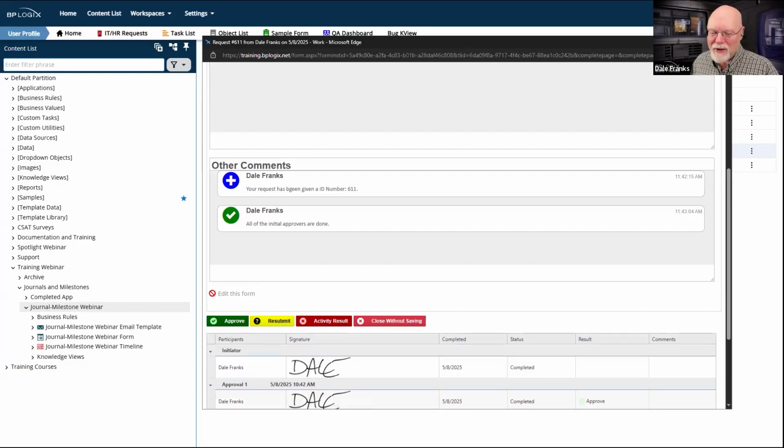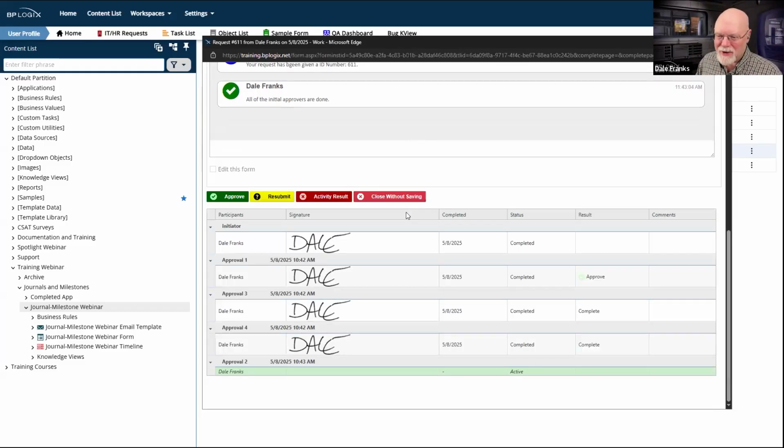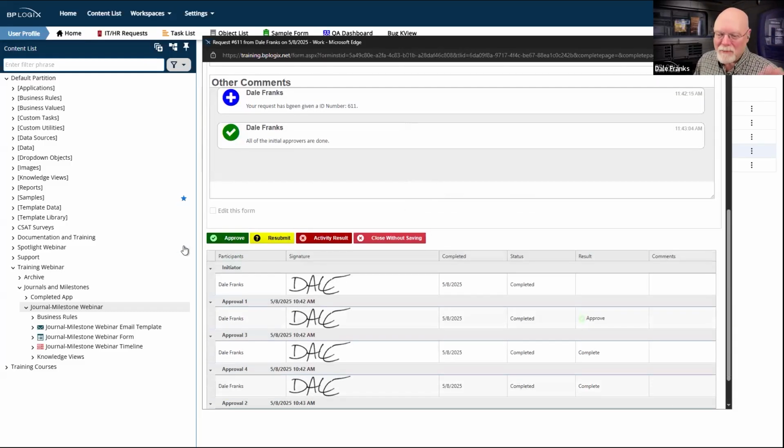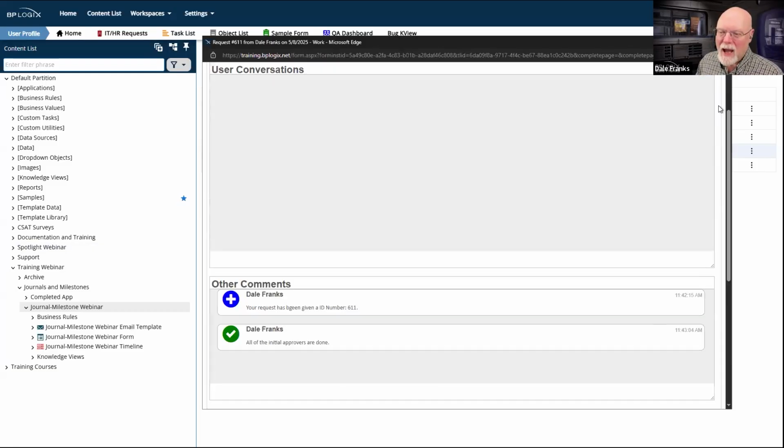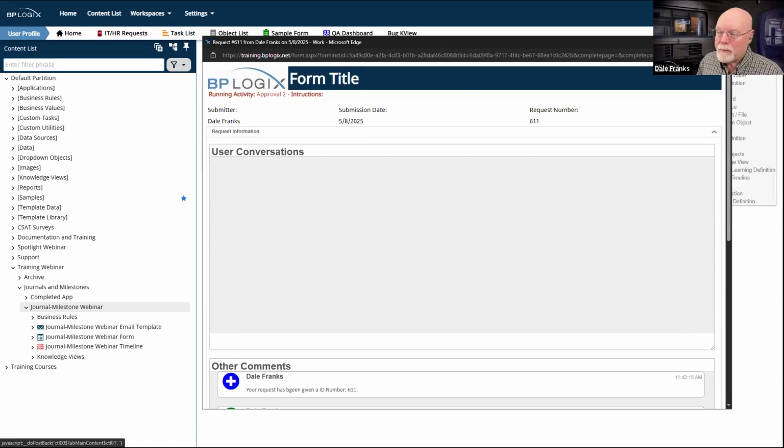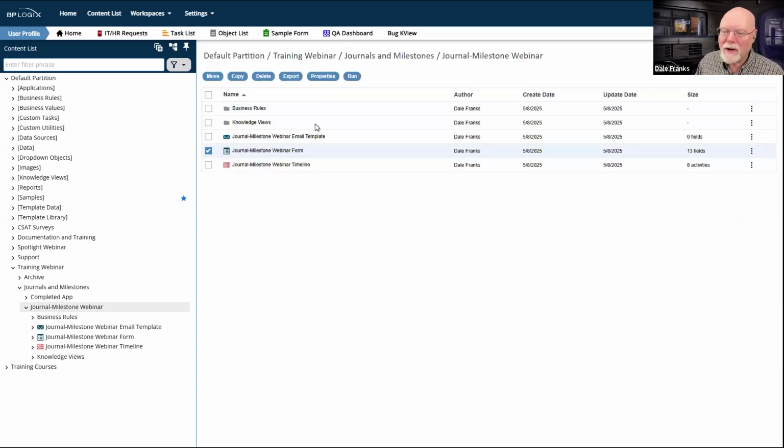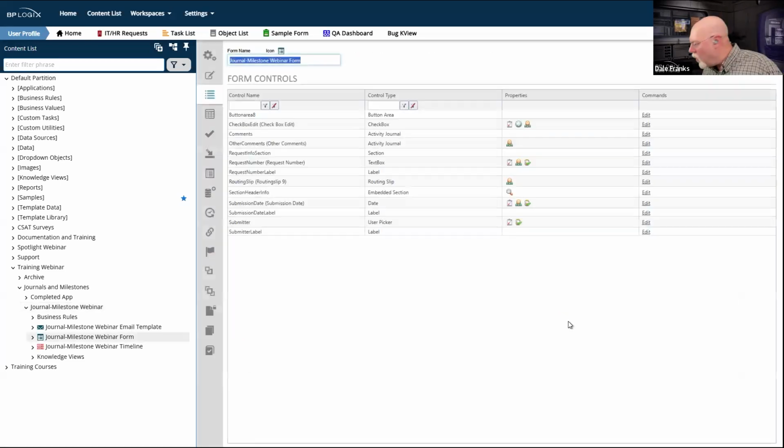And I should have clicked edit this form when I was in activity 1, but I forgot to do that. So we're not going to see our little red pencil mark over here. But I've got multiple milestones showing up. And if I wanted to, why not do it? Let's go back to our form. Let's do one more thing since we have a couple of minutes available to us.